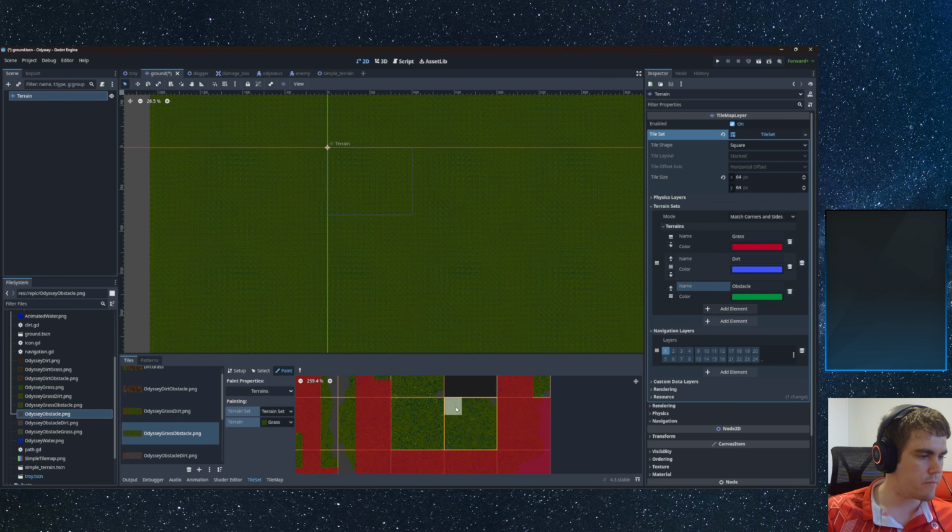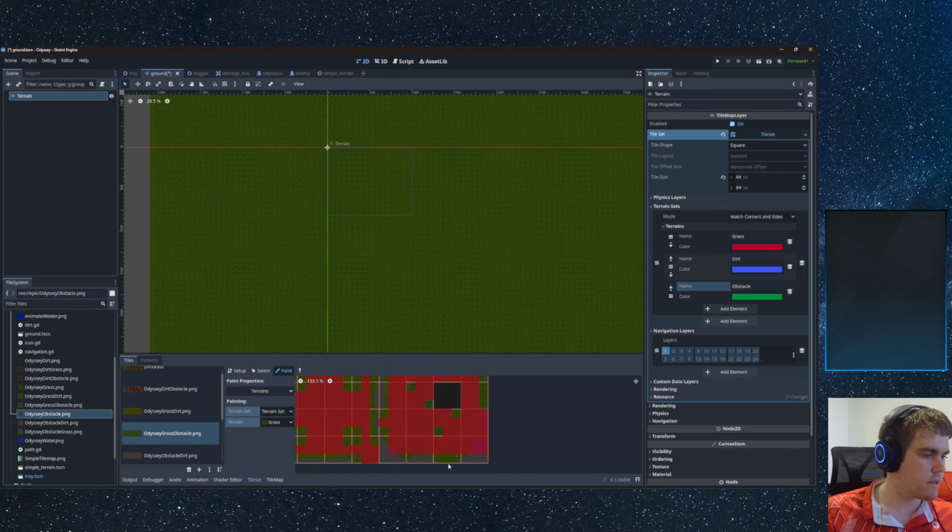What have we got here? That's the corners tiles, or corner tiles. There, and there. And obstacle. That's not meant to be like that. Yeah, that's more correct.